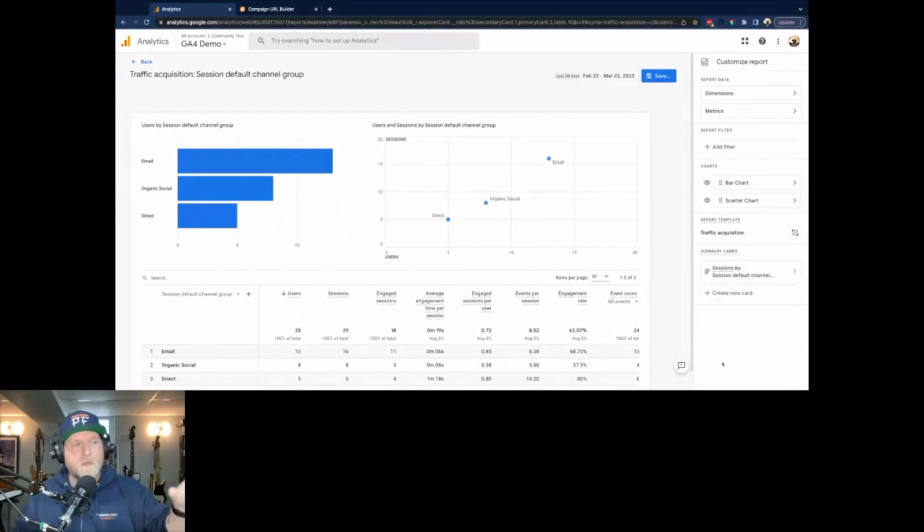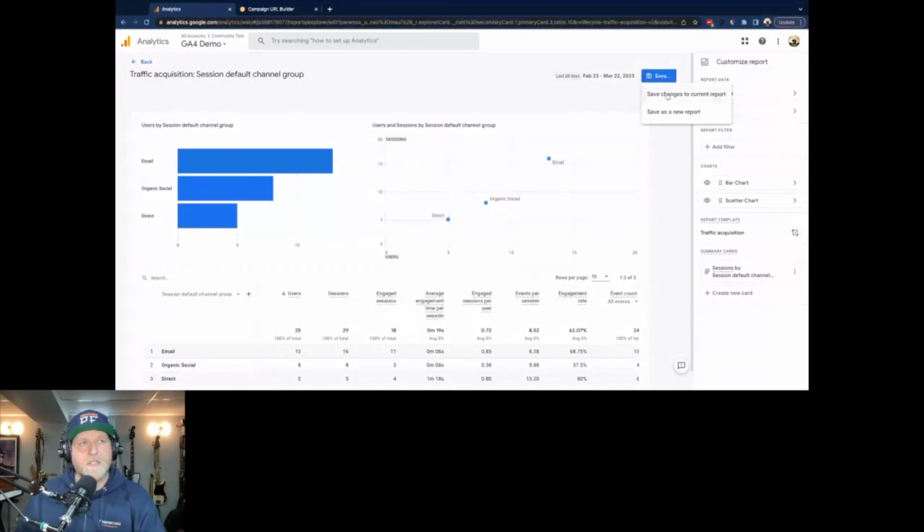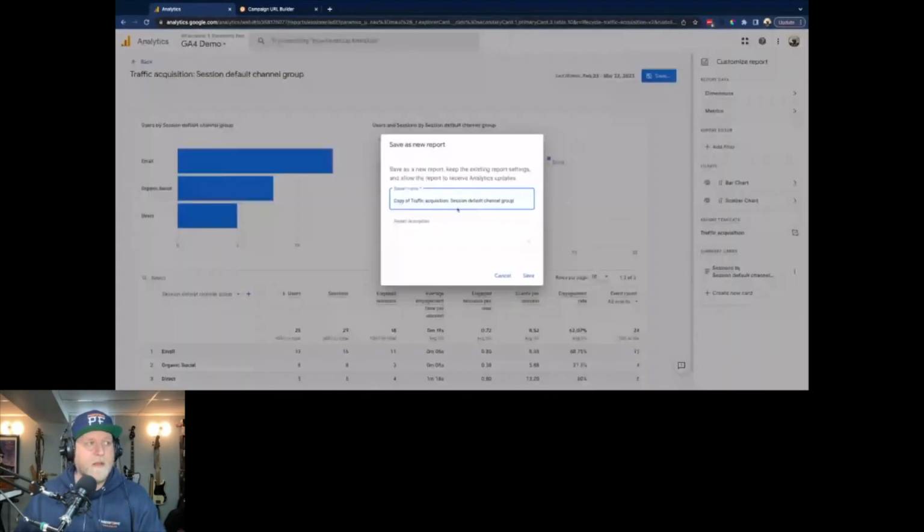But once we're happy with our custom report that we've built here, I'm going to save this. I can save the changes to the current report, which I don't really want to do, or I can save it as a new report, which is what I do want to do. I'm going to save that. I'm going to call this source medium report, because I can't think of anything more creative. Save that out.